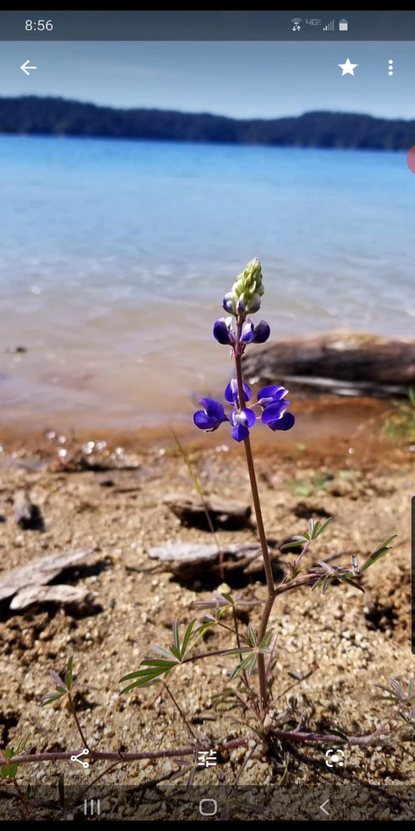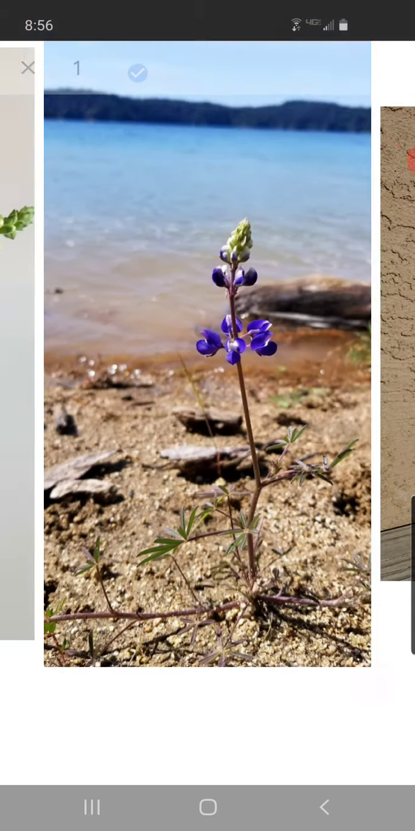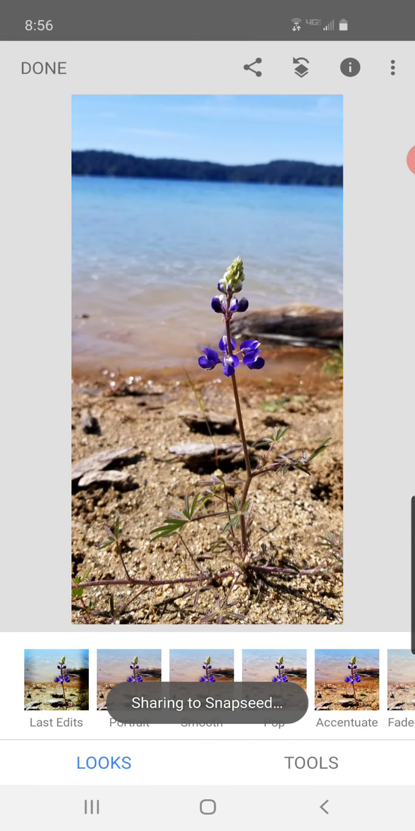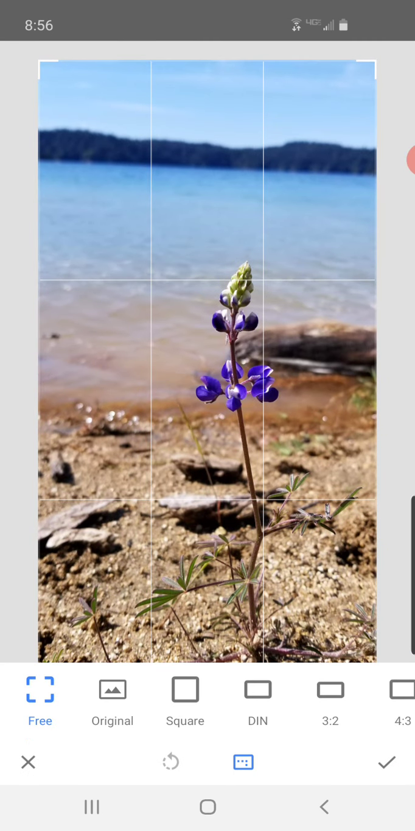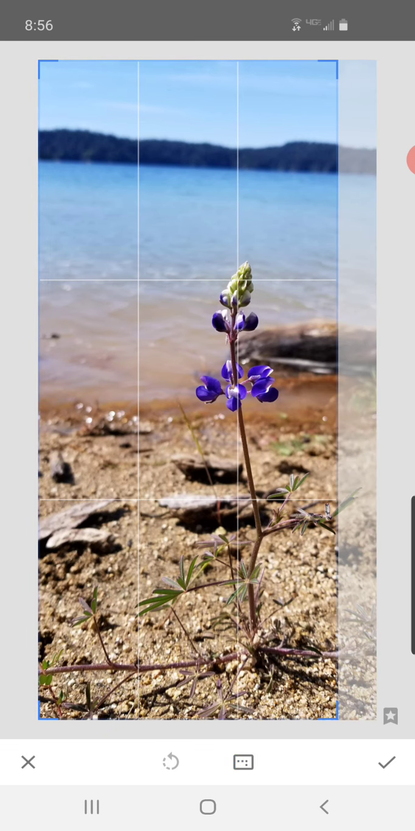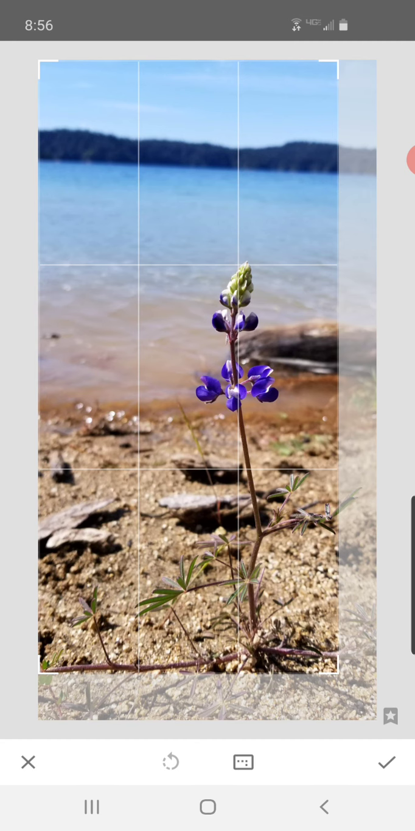But what we could do is maybe make the rule of thirds part of this stand out a little bit more. We already have a little bit of rule of thirds going on, but let's make sure. Okay, so we're going to share this to Snapseed, and we're going to go to Tools, and we're going to use the Crop tool. And when we use the Crop tool, what we're going to see is that it makes this grid on top of our photo. And remember that where these lines intersect are what are called our sweet spots.